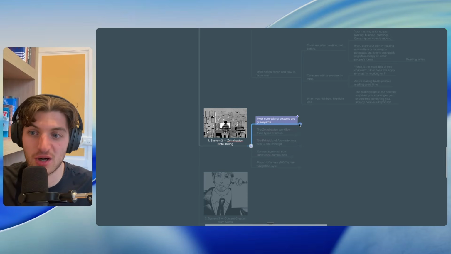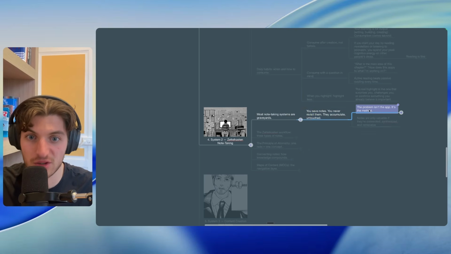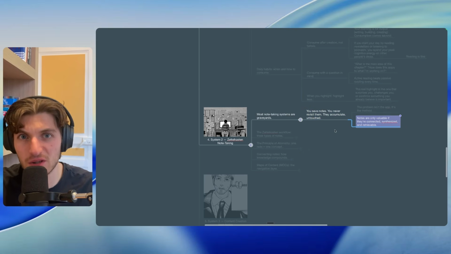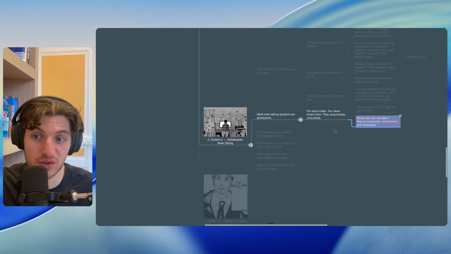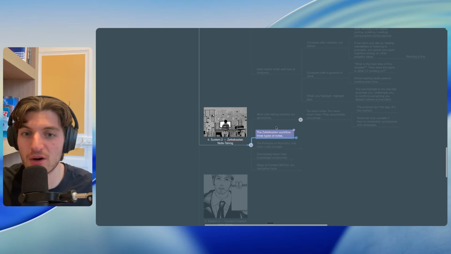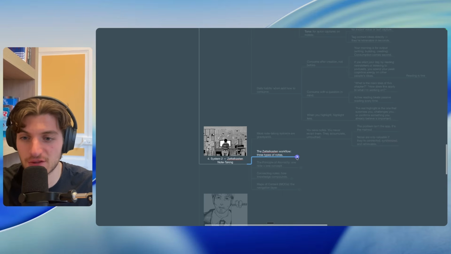So most note-taking systems are graveyards. You save notes, you never revisit them, they accumulate untouched. And the problem isn't the app, but often the method. Because notes are only valuable if they're connected, synthesized, and retrievable. So we're going to use the Zettelkasten workflow to actually connect the nodes together, synthesize them, and make them more retrievable. So the Zettelkasten method has three major types of nodes.